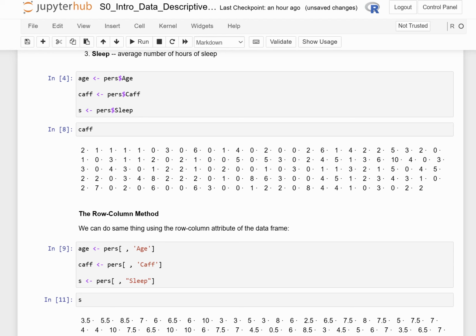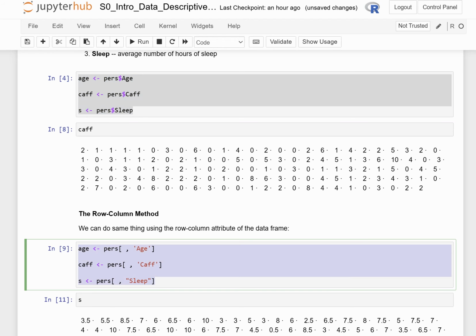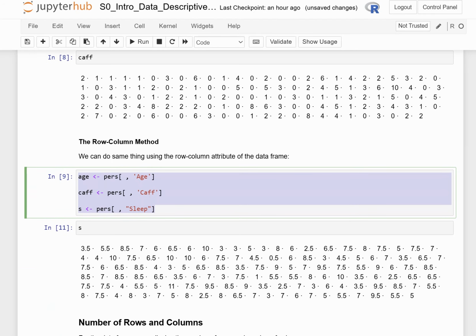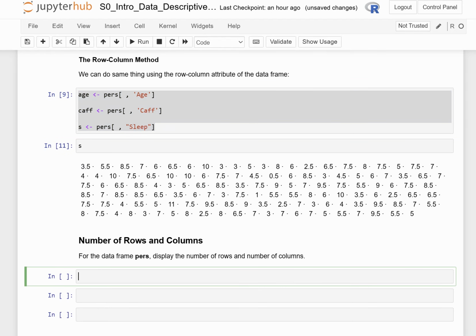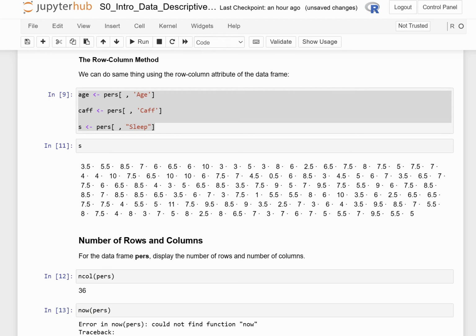So the two methods we have are the $ method we showed up here, and the row column method that we showed here. And remember that with the row column method, we can grab more than one column. That will be useful at times. And then the number of rows and number of columns, right? I can just type and call pers, which is the name of my data frame. And there are 36 columns, and I can do nrow for the personality data set. Oh, nrow, not now.